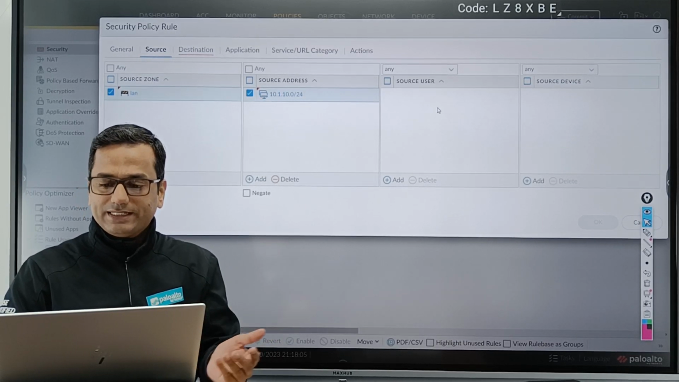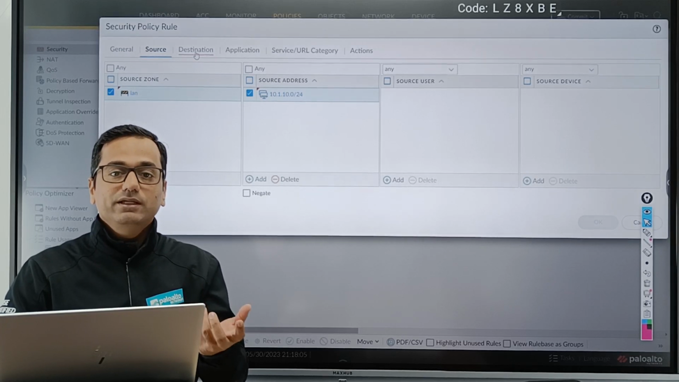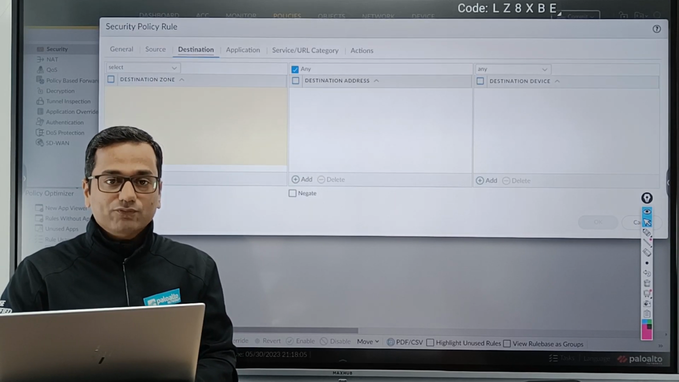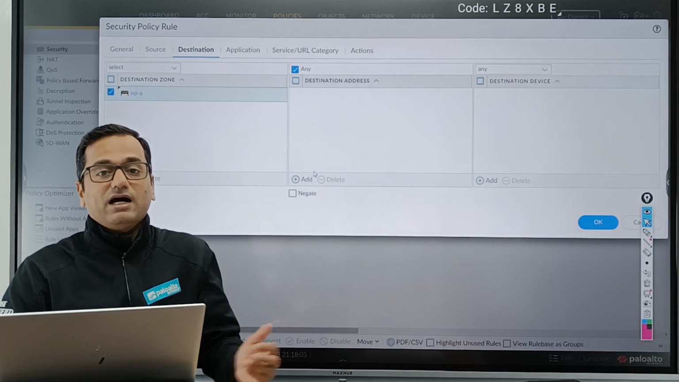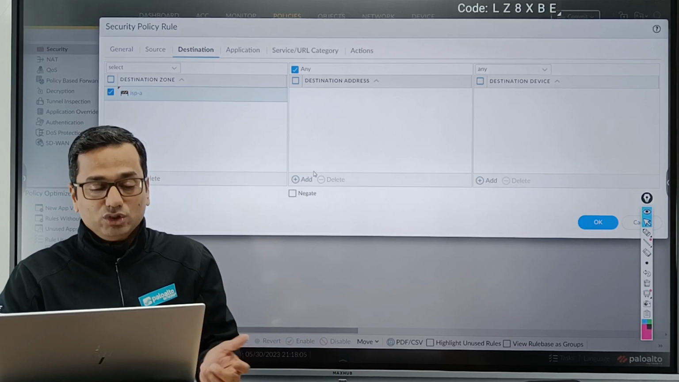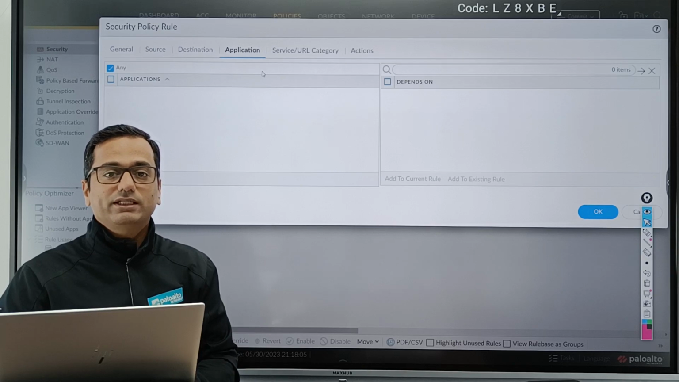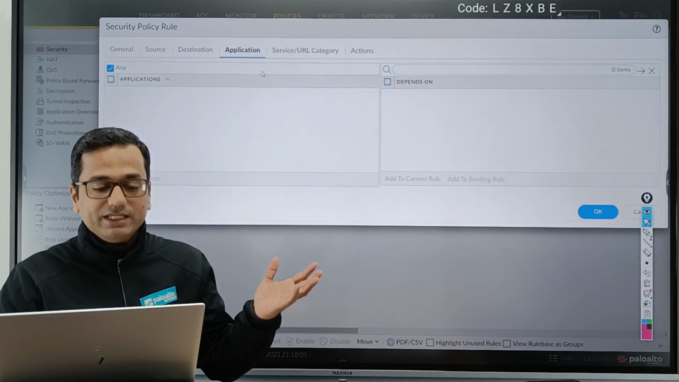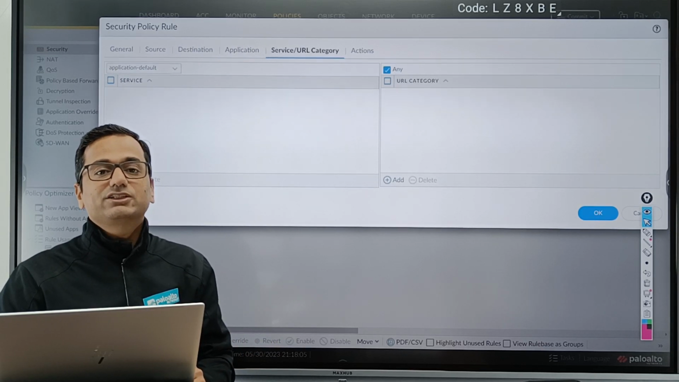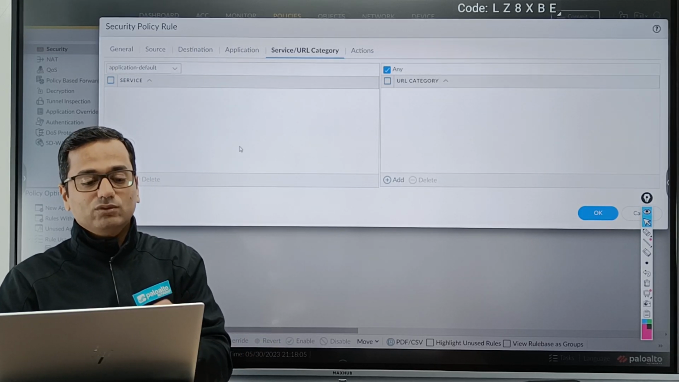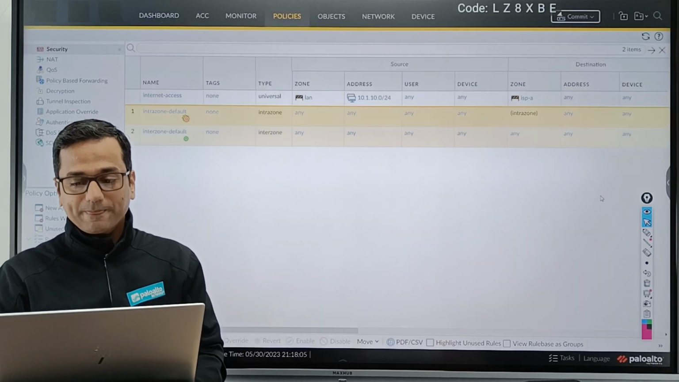Then source user we'll see later, right? Source device, IoT, or maybe GlobalProtect devices. Destination zone, of course, my outgoing egress zone, which is my ISPA. Destination IP address, I don't know, because internet is unknown. Application, there are specific applications, you can allow it over here. If you want to allow everything, just let it be any. Service, you can define HTTP, HTTPS, but for now let's allow any as a service. Action, allow and click on the OK.